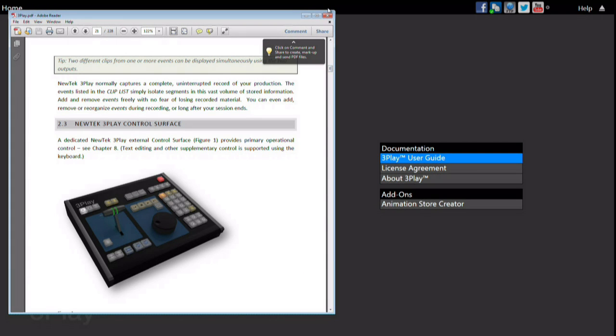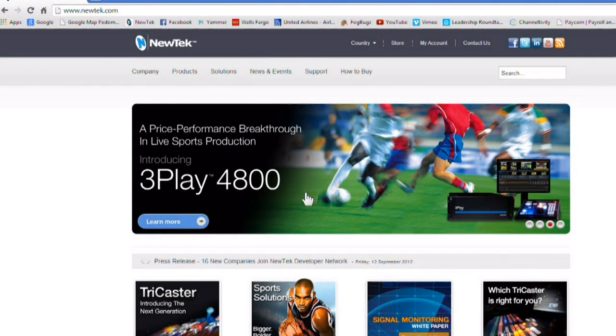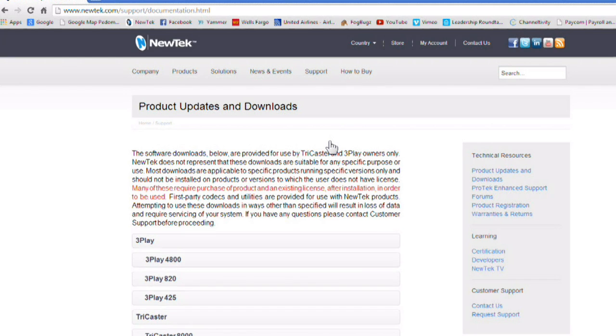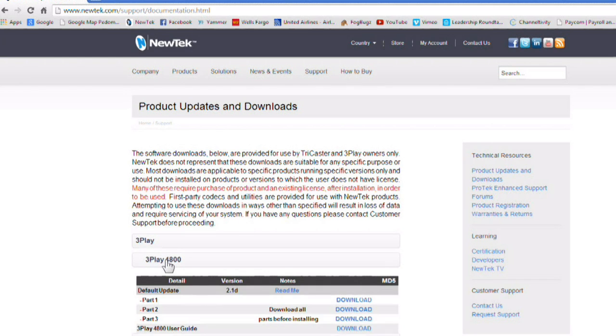If you wish to print them, please visit our website at newtek.com and go to the Support pull-down and select Updates and Downloads. Here you will find all user guides and you can read them or print them from here. It's better to print from an external computer to avoid having to load printer drivers.